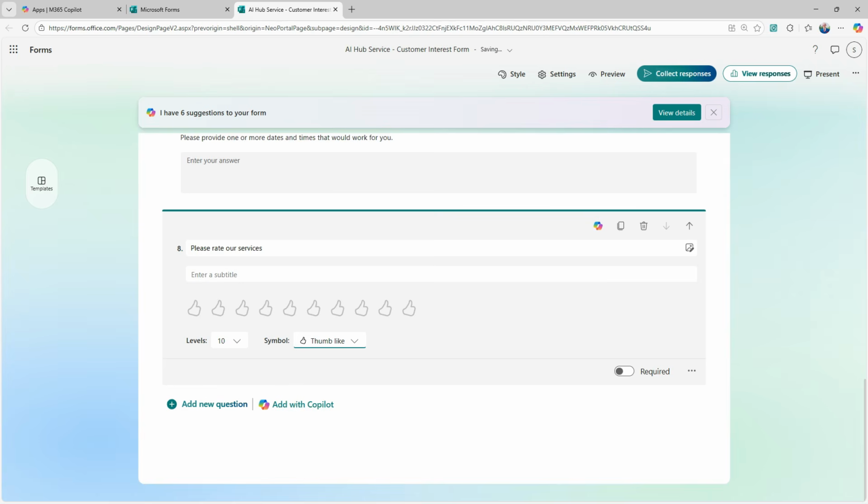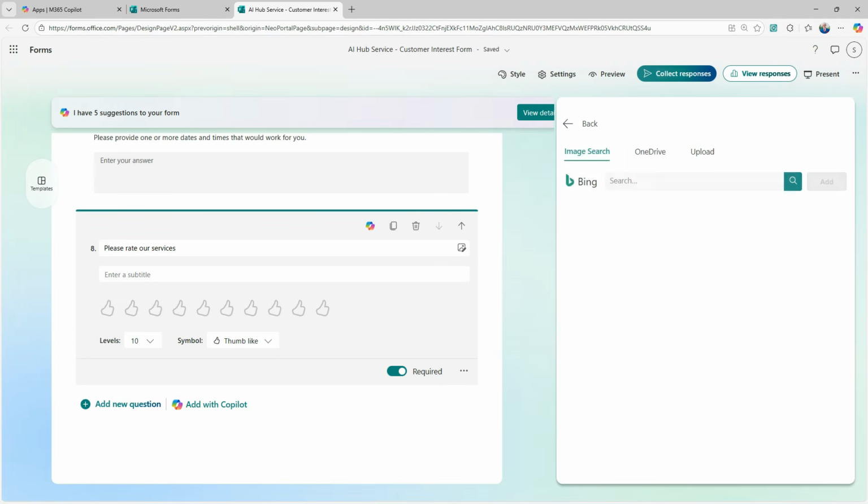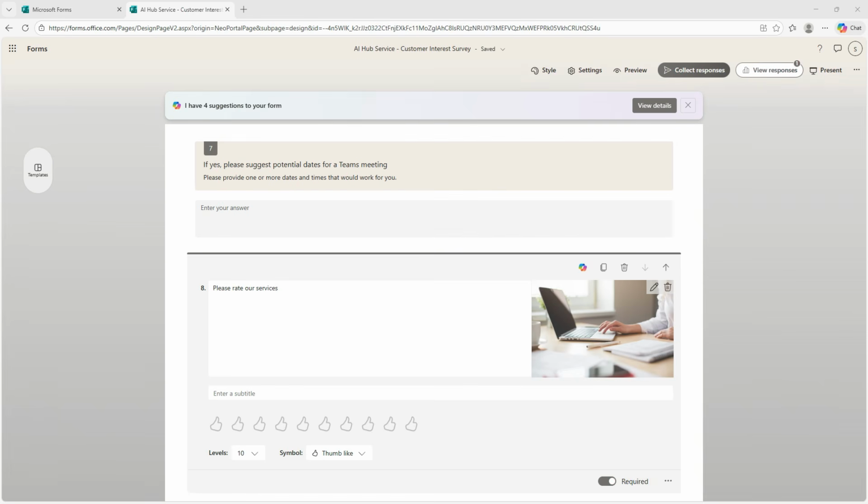Some further options for you. If you want to make it a required question, click the slider. You can also add an image or a video to the question by clicking the icon here. So if that's an image, select the Insert Image button. And if you have access to Bing, you can use Bing Search, or you can grab an image from OneDrive or upload an image. So I've run a search for AI. I'm going to select an appropriate image, and then I'm going to click on the Add button. And as you can see, there's an image now that's attached to that question type.